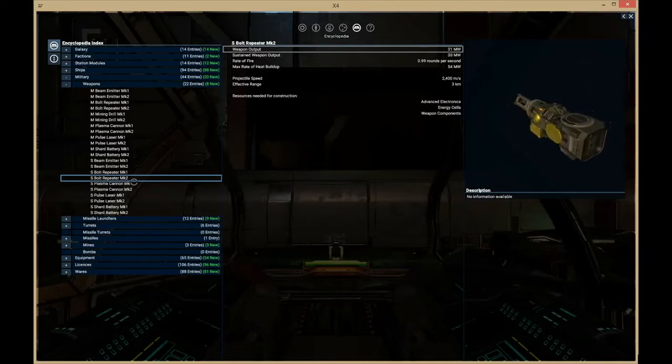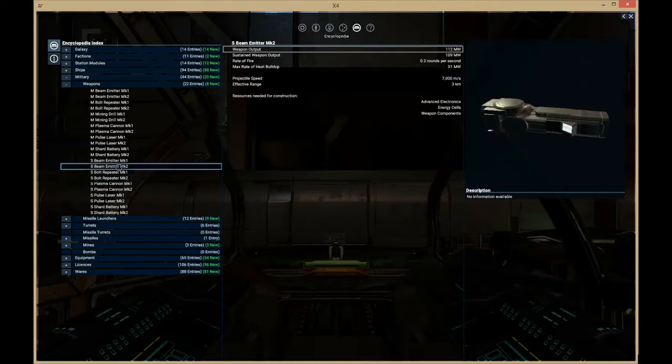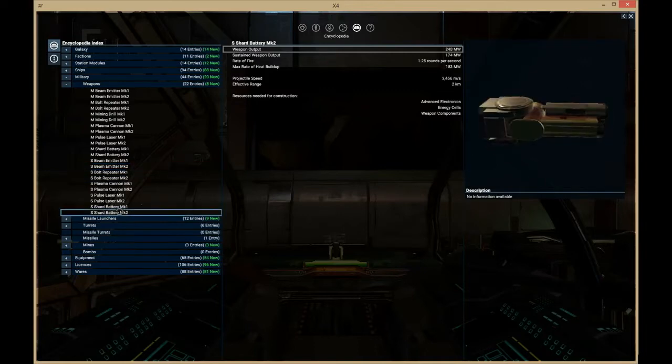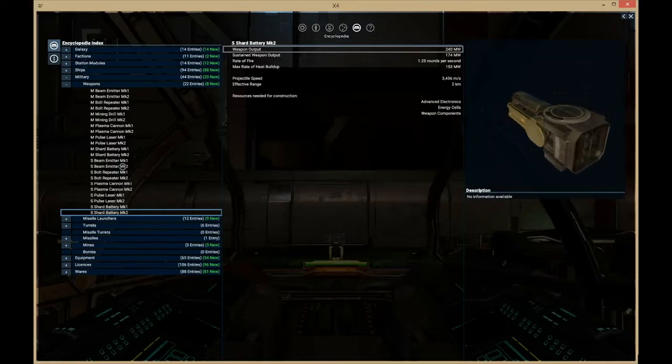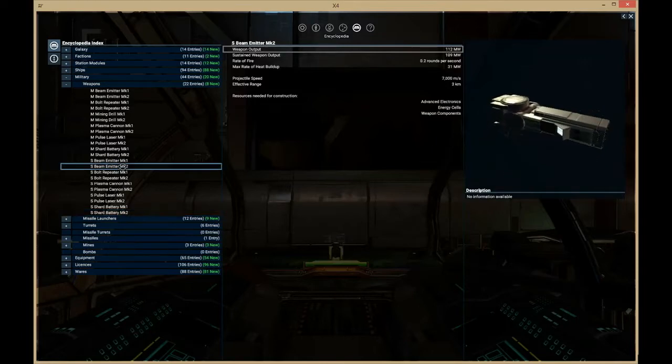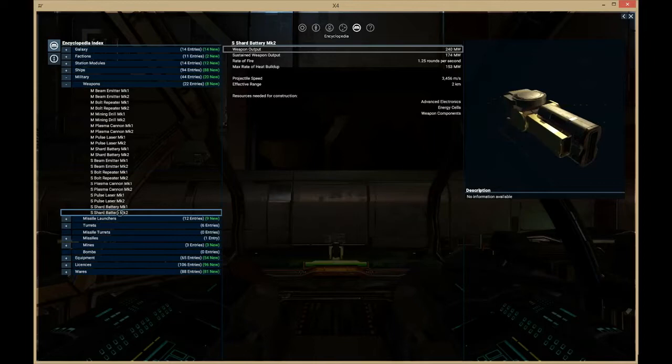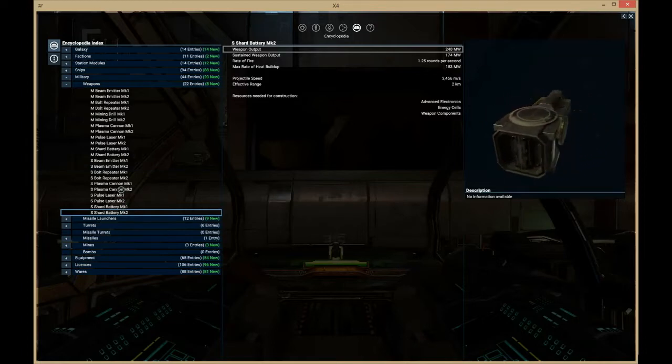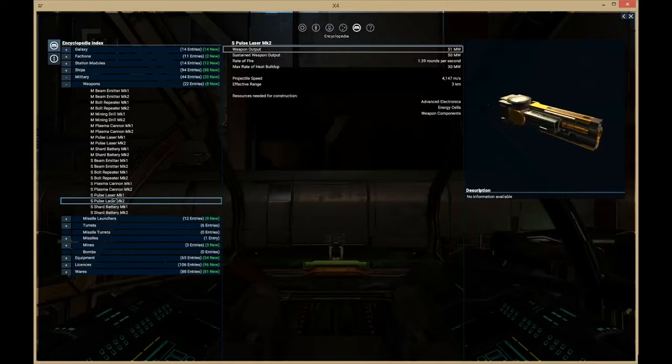Don't like the bolt repeater. Beam emitter could be something. But that shard, we got 240 and 174, which is less than half. But 7,000 meters per second, and that is half. However, that rate of that projectile, I'm trying to think, what gun did I start with? I think it was the pulse laser. Yeah, that was the one I started with, and that projectile speed was 41.